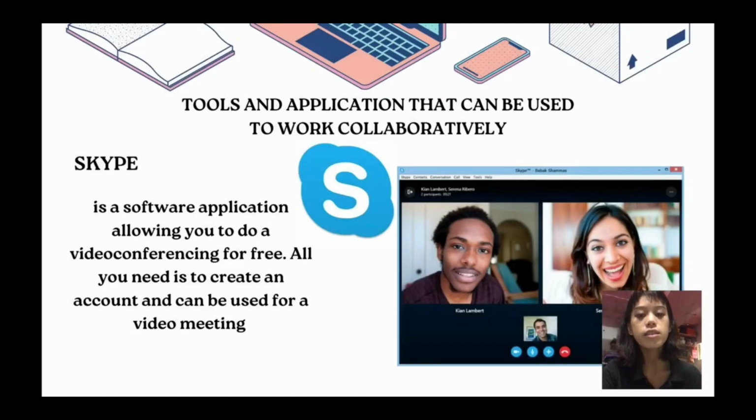So number one is Skype. Skype is a software application allowing you to do video conferencing for free. All you need is to create an account and it can be used for a video meeting. For example, if you have family in another country, you can use Skype to communicate with them. So that's the purpose of Skype: video conferencing with other people and communicating with them.